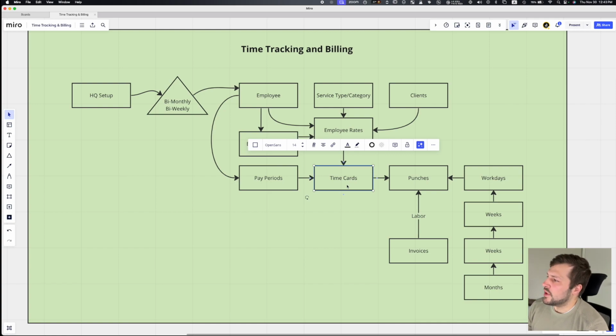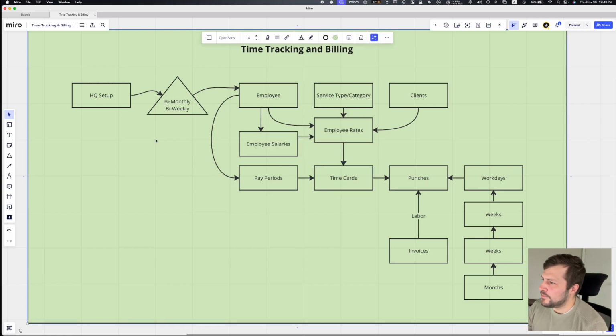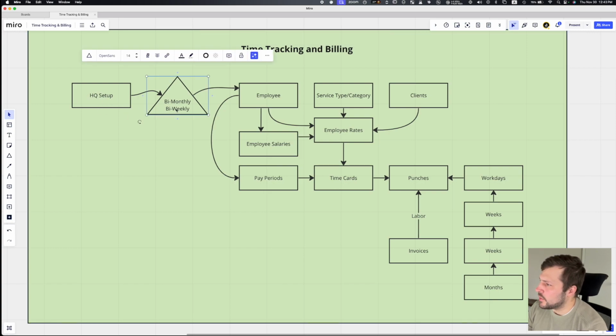So without further ado, your basic setup is you're going to need to decide between bi-monthly and bi-weekly. That's going to be important to figure out your flow and the pipelines that are going to be generating this information, either week to week or twice a month.